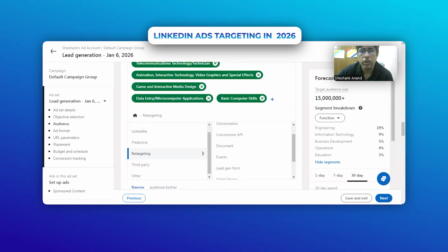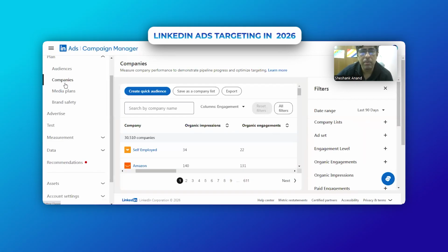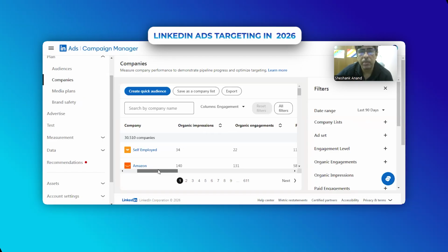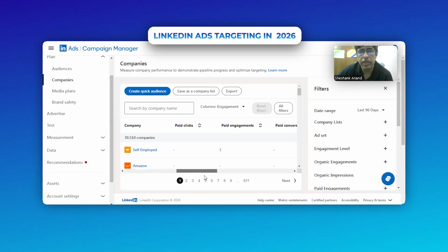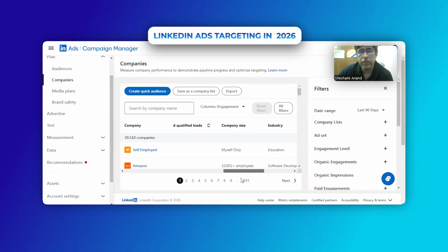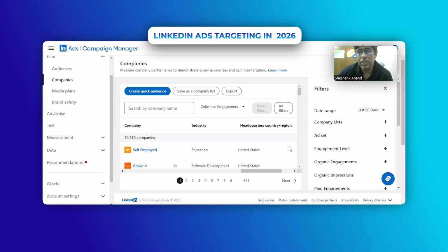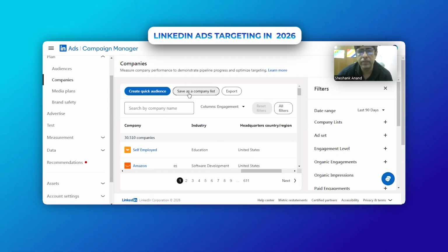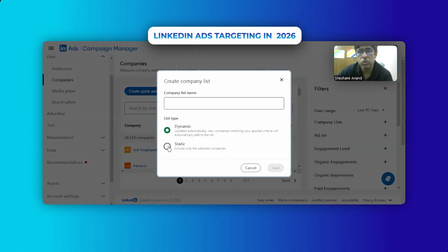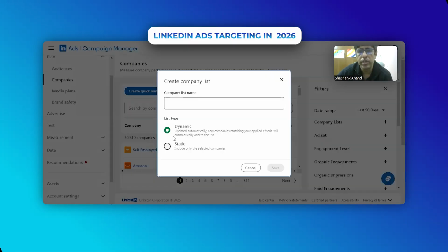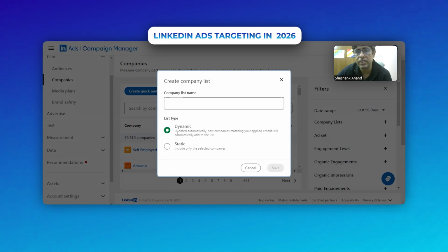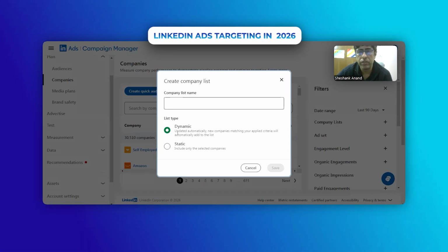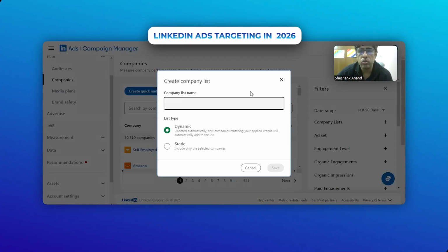Another targeting option in LinkedIn is to go to this companies tab here, and you can see what kind of engagement there is from different companies in terms of organic impressions, organic engagement, paid impressions, paid clicks, paid engagement. It will also show you the company sizes and industries. You can apply the filters from here and save this as a company list. You can save this as a static list, in which case only these companies will be targeted, or you can create it as a dynamic list so that any company that fits the filters you have selected can enter into it or move out of it once they do not fit within those filters. You can then save this audience and use that for targeting as well.